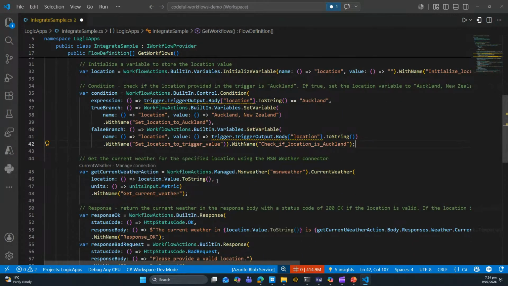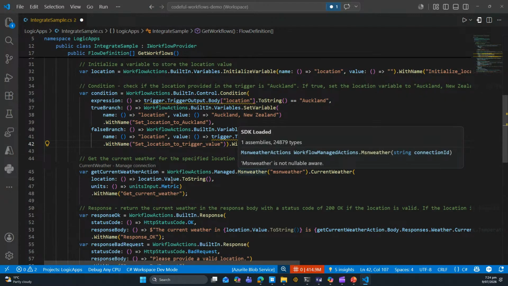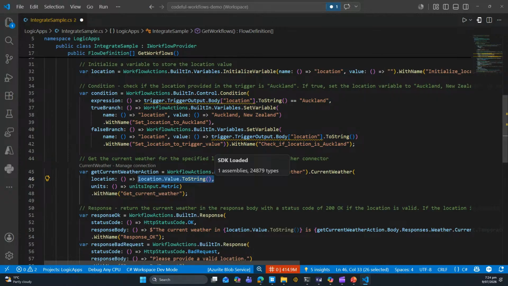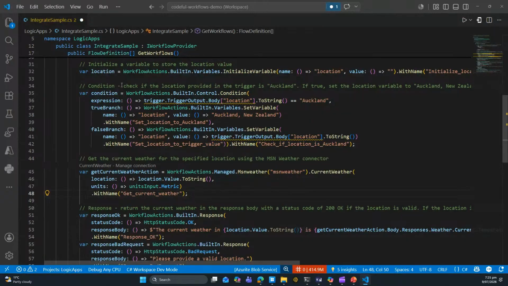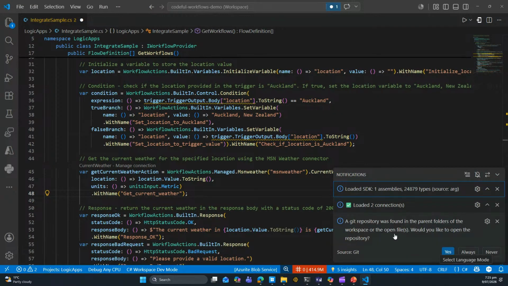I'm creating my MSN Weather connection and passing my variable, right, as the input, calling it get current weather. And here is a really good place to look, because now that I'm using a proper connector, right, and a connector action, how do I define connections on this? You can see that when we started the project, it actually loaded the SDK and an LSP server. So this indicates that we loaded the LSP server for the Logic Apps SDK.